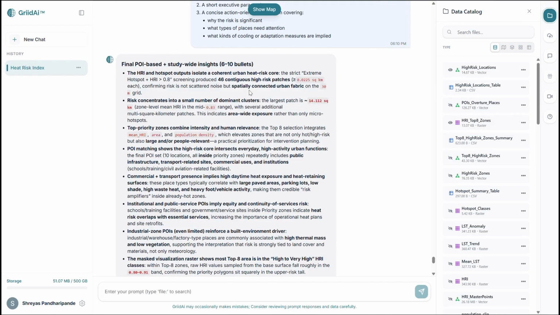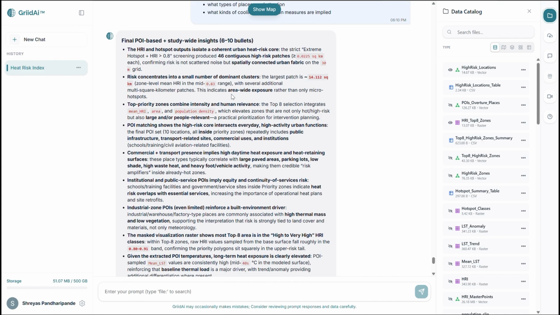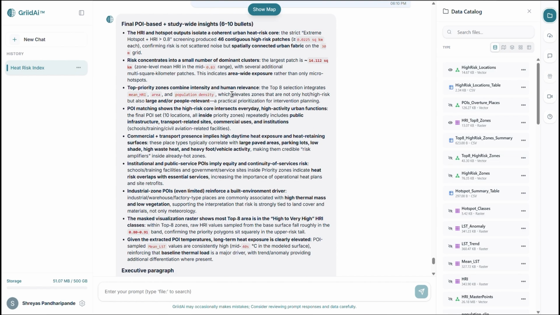Great, the agent has come up with the final conclusions. As per the agent, the HRI and the hotspot outputs isolate a coherent urban risk score where extreme hotspots are present in close to 46 clusters in the study area. These risk clusters are concentrated into a small number of dominant clusters out of these 46.